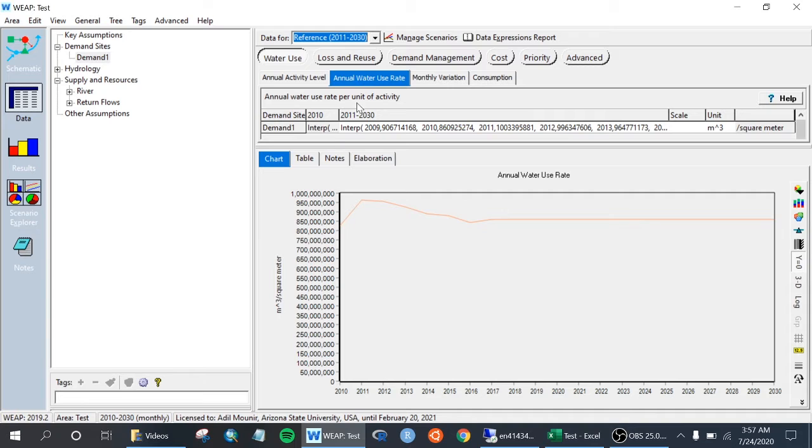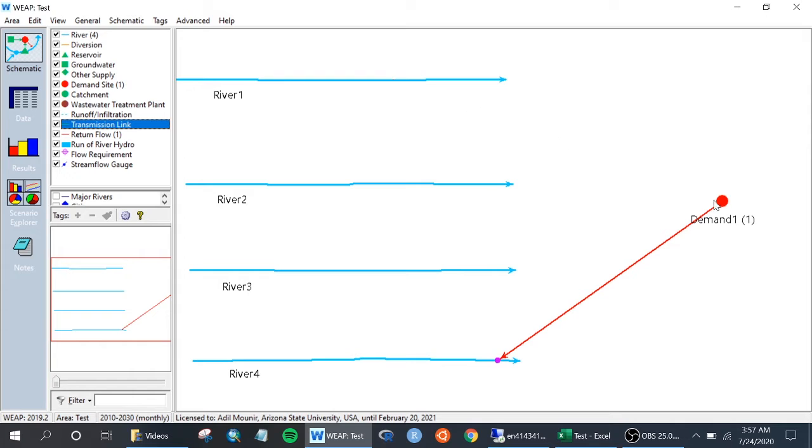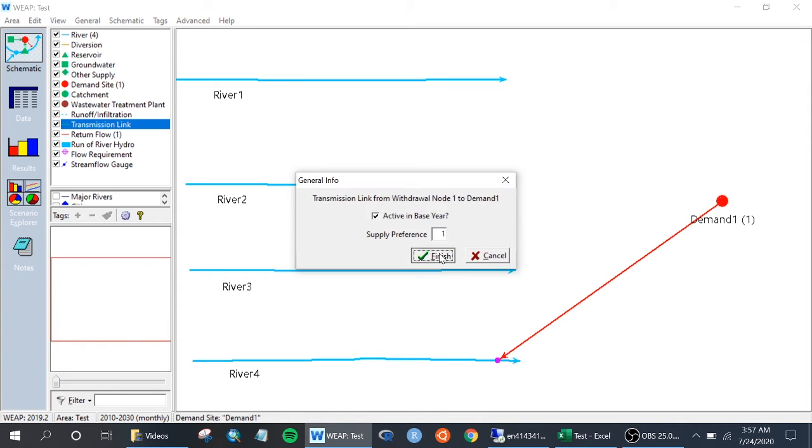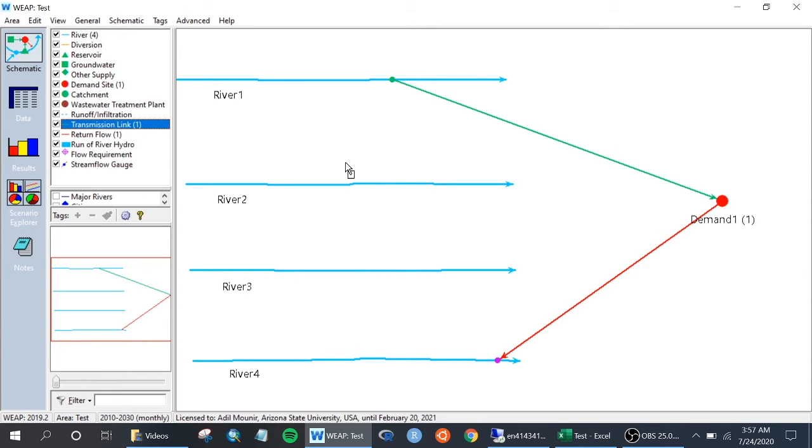The demand node has some kind of water demand in this time period. It doesn't really matter, but what matters is we won't be changing that demand at all. So first, we will be adding the transmission links from river 1 into the water demand node, and then from river 2 into the demand node, and so on.